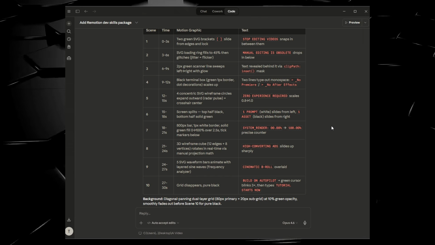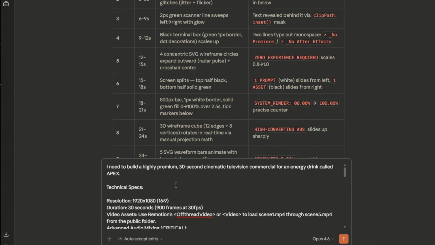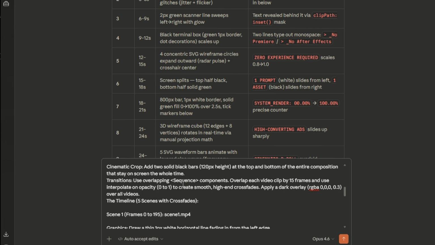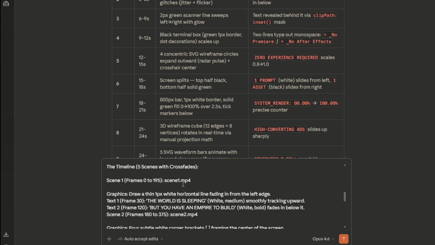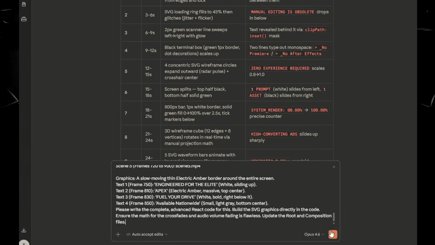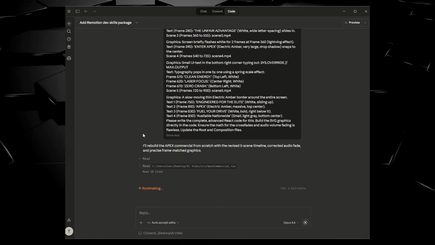Go to the Claude chat box. Type, build a 30-second cinematic commercial. Crossfade the 5 videos smoothly. Add the voiceover audio file at full volume. Add the background music file at 15% volume so it does not drown out the voice. Animate cinematic text over the videos. Hit enter. Claude writes the code and renders the first draft. Look at the browser preview.